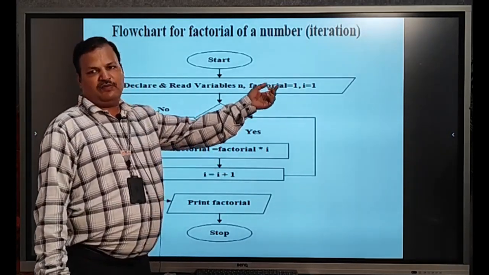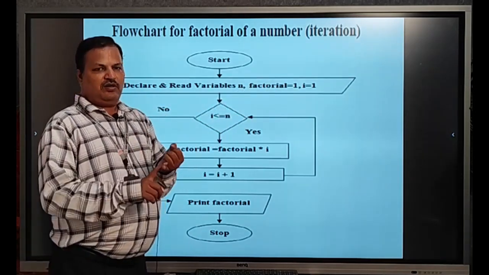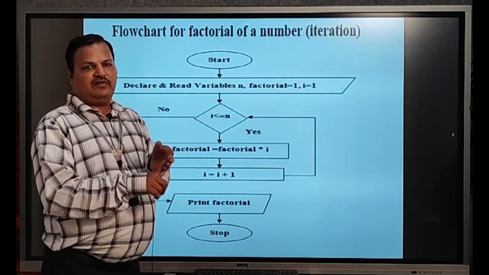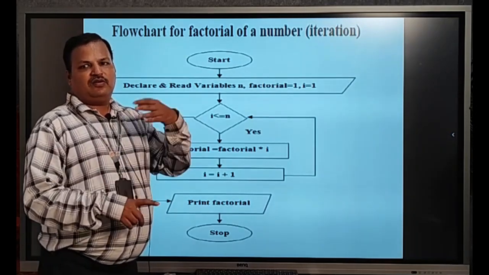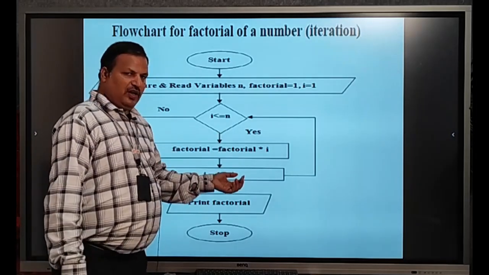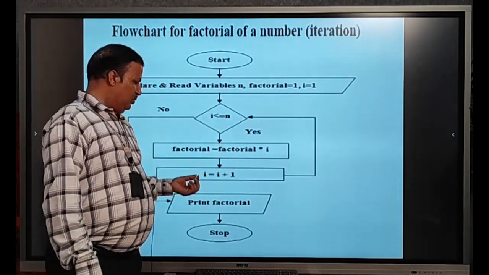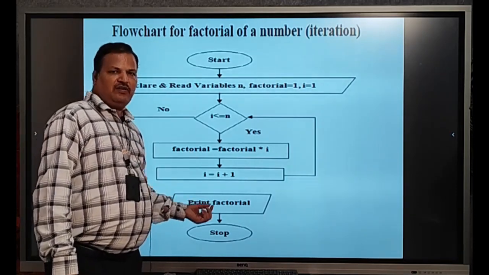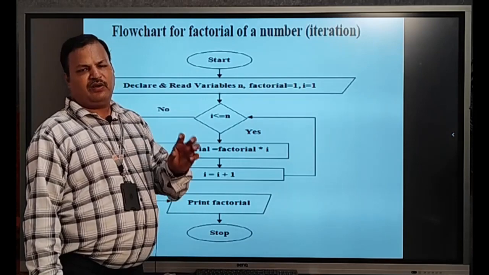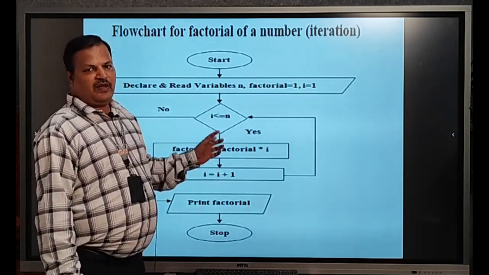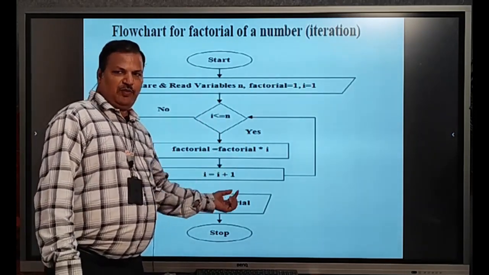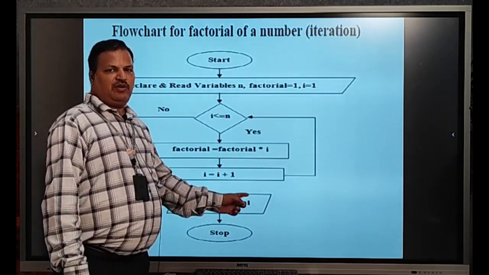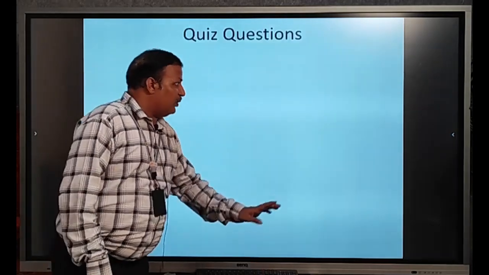Initially I value is 1, factorial is 1. So 1 into 2 it will multiply, giving 2. Then 2 into 3 it will multiply, giving 6. Again 6 into 4 it will multiply, giving 24. Then 24 into 5 it will multiply. So it will calculate everything and the result value will be in the variable factorial. At last we can print the factorial. Suppose you give the input 5, then it will execute 5 times and the result 120 will be printed. For output we use the parallelogram, print factorial. Then we can end the flowchart.